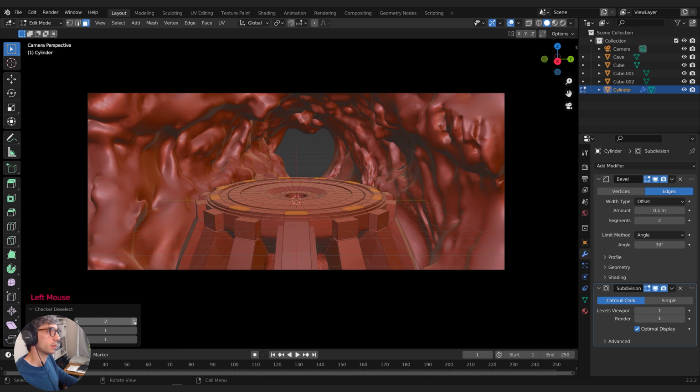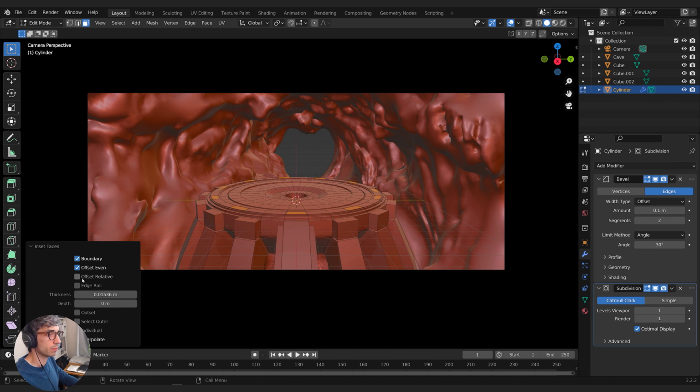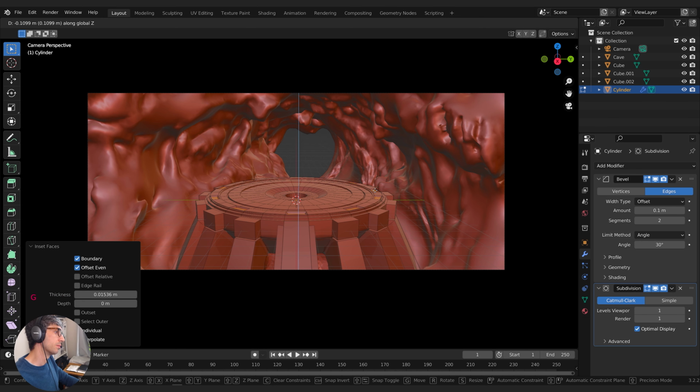And I'm going to turn up the deselect to 2. And I'm going to, let's see, I'll hit I to inset, and go with that. I'm going to select individual because I want to go in on each of them. And then let's see what happens if we go down with these. Is that going to be interesting, or is it better to go up? I think it's better to go up.